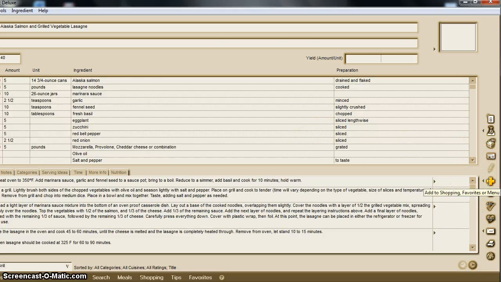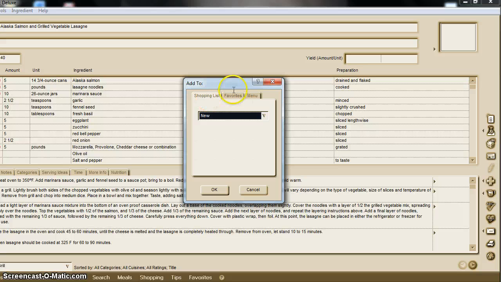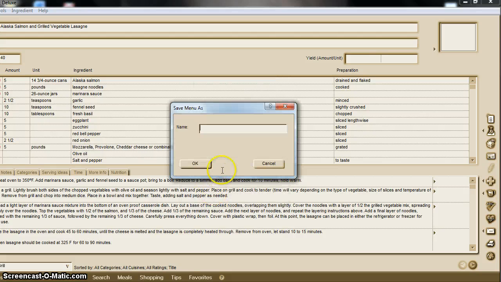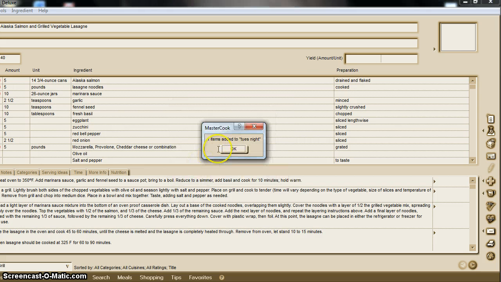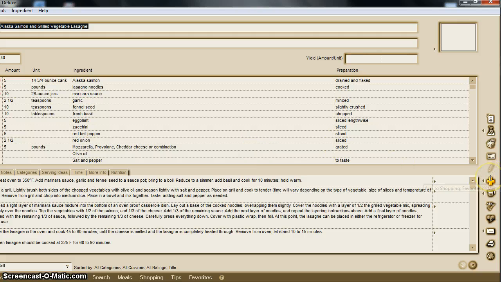If you go into the next button here, this is add to shopping, favorites, or menu. So if I click on that, it'll give you the three little options up here. So say I want to make a menu. If I click on the menu tab, I can say, okay, well, I want a new menu here. I'll press OK. And I'm going to say I'm going to make this for Tuesday night. Apparently I'm having a dinner party. So I'm going to press OK. Boom. That puts that into that menu for me that I just created. We'll come back to that in a few minutes.